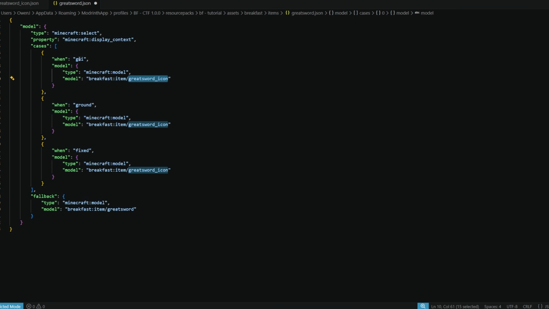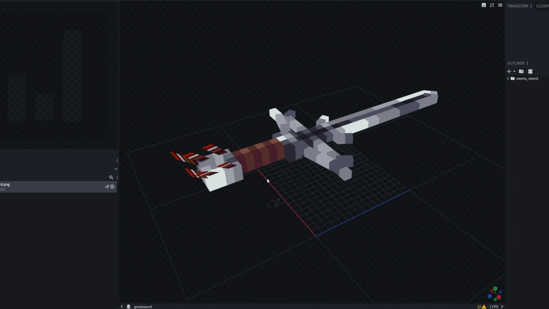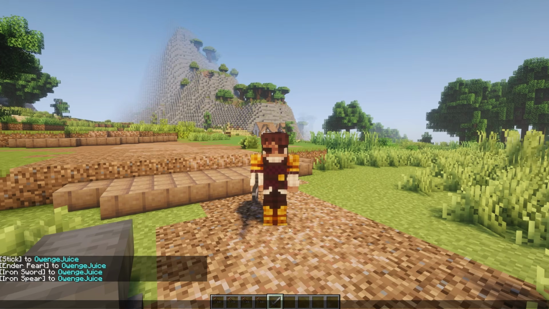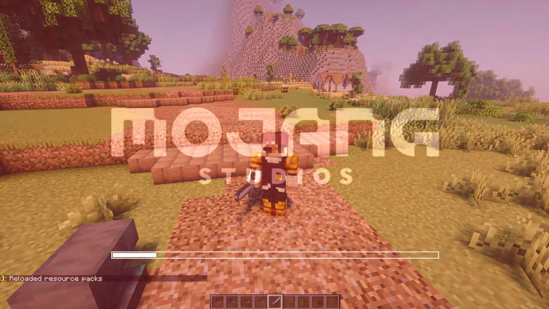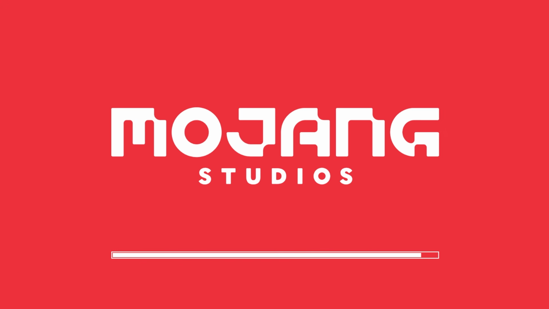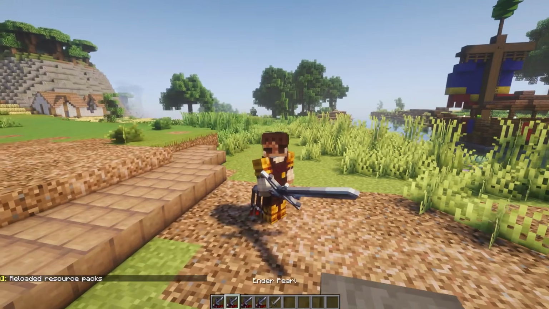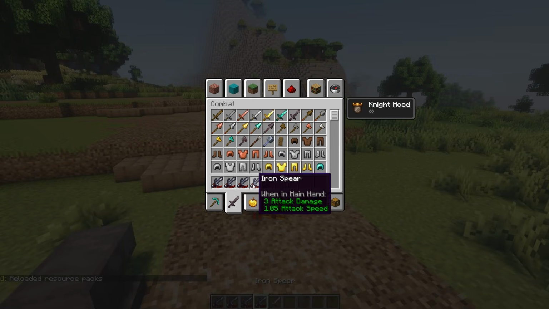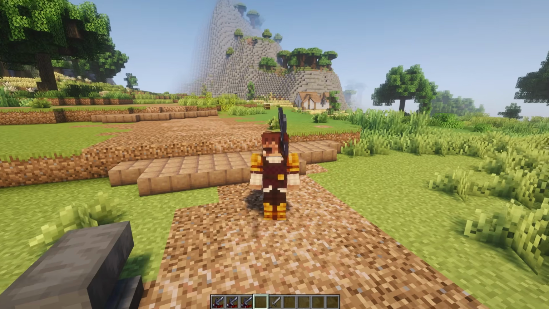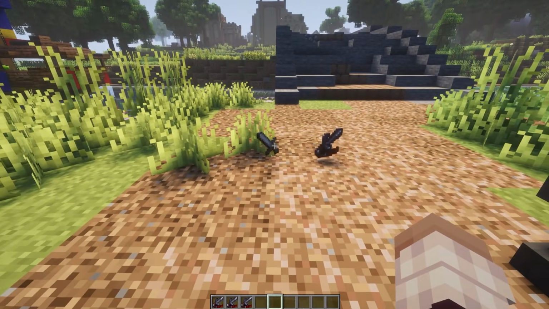If the item that you're looking at is in a GUI, on the ground, or is in a fixed position, use the icon. Otherwise, fallback here, basically saying catch everything else, use the ordinary greatsword model, the actual one that we rendered from Blockbench. We'll go ahead and save this. We'll go ahead and press F3T on our client in order to refresh our resource pack. And there it is. As you can see, all of them look exactly the same, except for when they are in my inventory or if they are on the ground, much like a normal Minecraft sword.